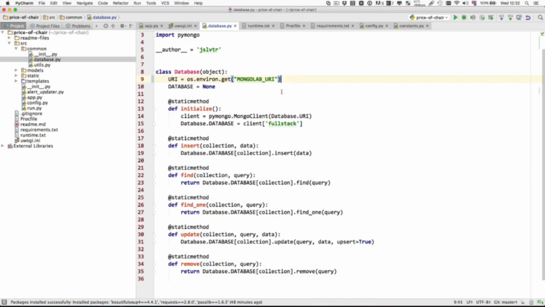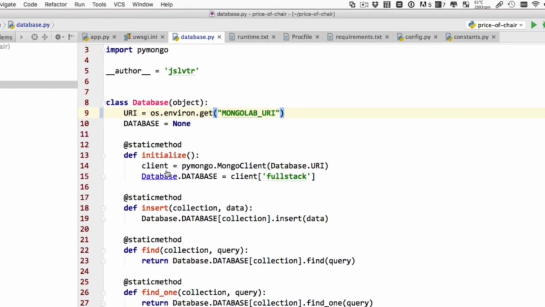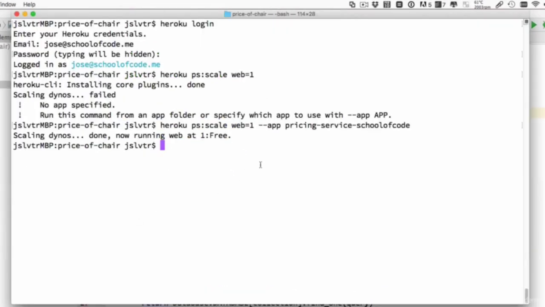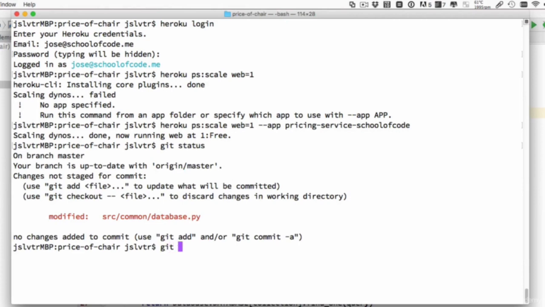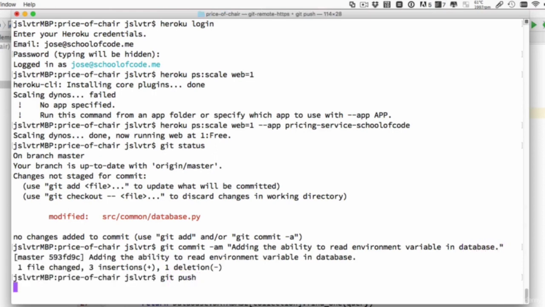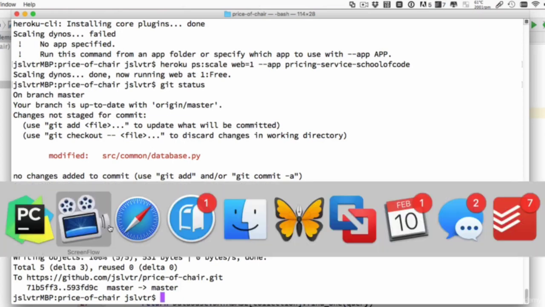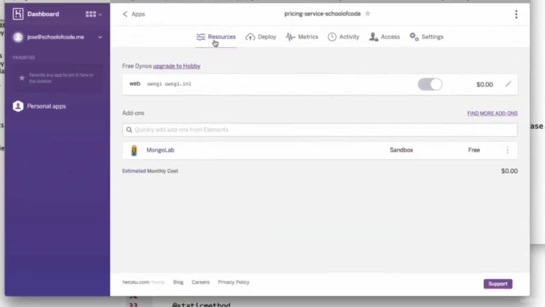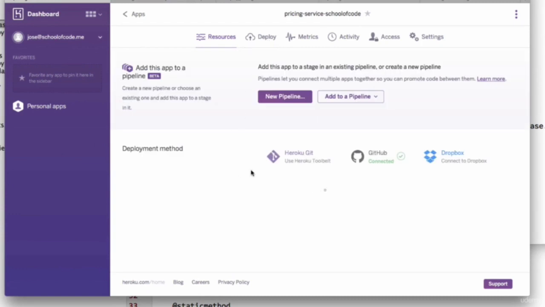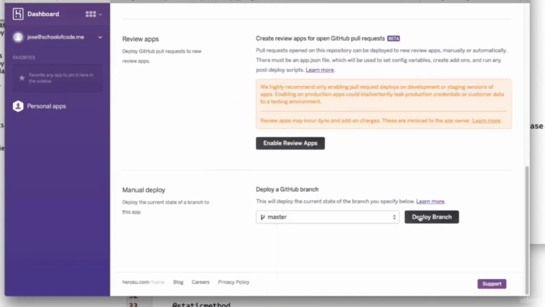So let's do that. What I'm going to do is open up the terminal and now type git status, type git commit -am "adding the ability to read environment variable in database". And now git push. And that now goes over to the GitHub repo, the remote repository, and we can finally go over to our app, press deploy, and press deploy branch here.